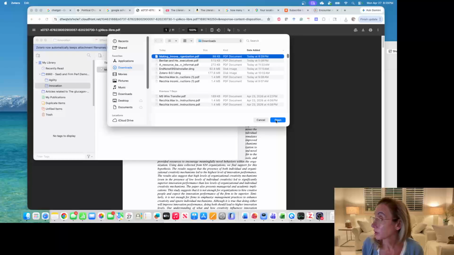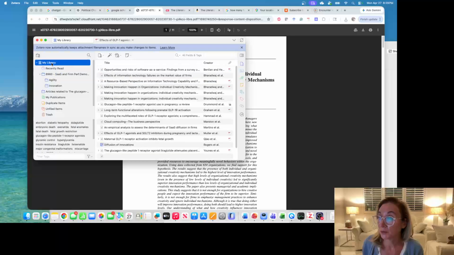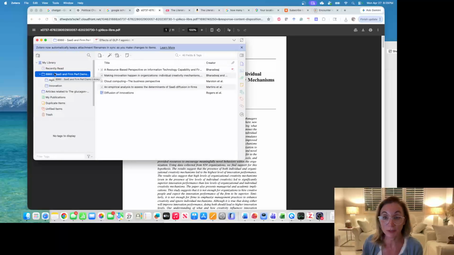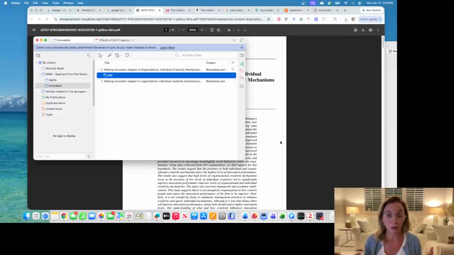Making innovation happen in organizations. You open it up, and it becomes part of the citation. So now when I go back to my regular library, go into my specific dissertation library, go back into innovation, because I remember that there's a paragraph in there and I want to look at it. And instead of having to go find this again on Google Scholar, it's right here in my library, and I can open it up and be able to read and code and get the information I need.